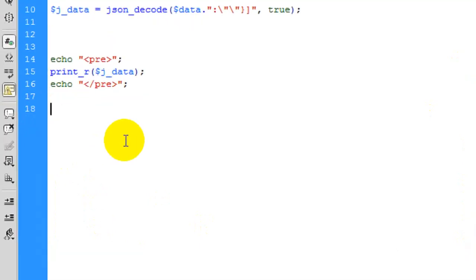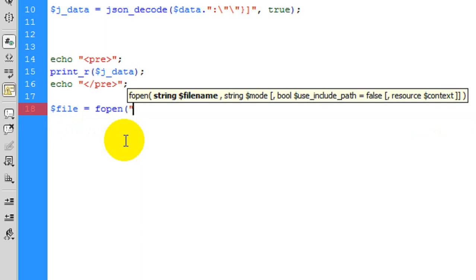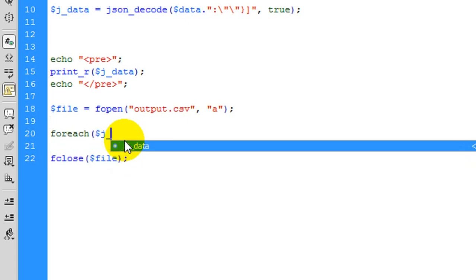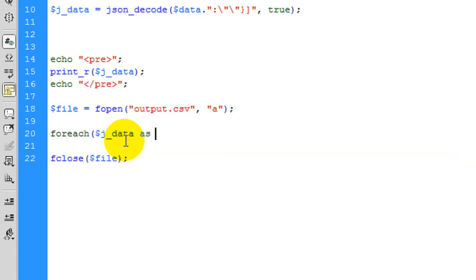Now let's open a CSV. Let's open a CSV with the append attribute: $file is equal to fopen, result or output.csv, with the append attribute, and let's close this file. In between we will run a loop over the j_data. So foreach $j_data as $row, each index will be stored in a row.